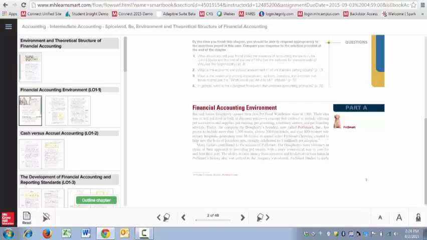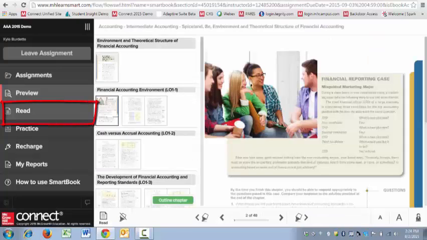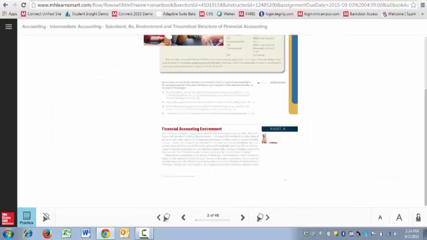Right, let's open up the left-hand menu once again and go down to the next step, which is Read. In the Read phase, we'll be taken to the electronic version of the textbook, but as you'll see in a moment, it's got a lot of features that aren't available in a standard textbook. So let's first take a look at the navigational features.